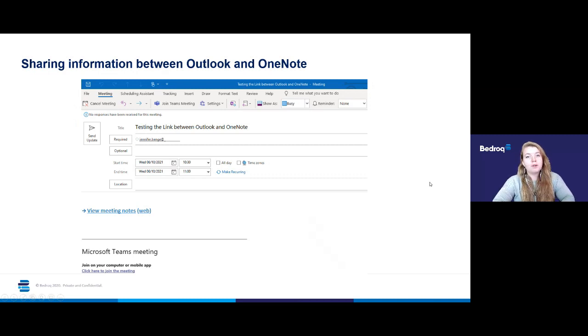So moving on from the whiteboard now, let's take a look at sharing information between Outlook and OneNote. OneNote isn't something that I've actually discussed much in these webinars before, and perhaps if you've used OneNote in the past, you may have felt that it wasn't as functional as you'd like it to be. There have been so many changes to OneNote in the past year or so that have made it a lot more functional and I think a lot more helpful for your overall productivity.